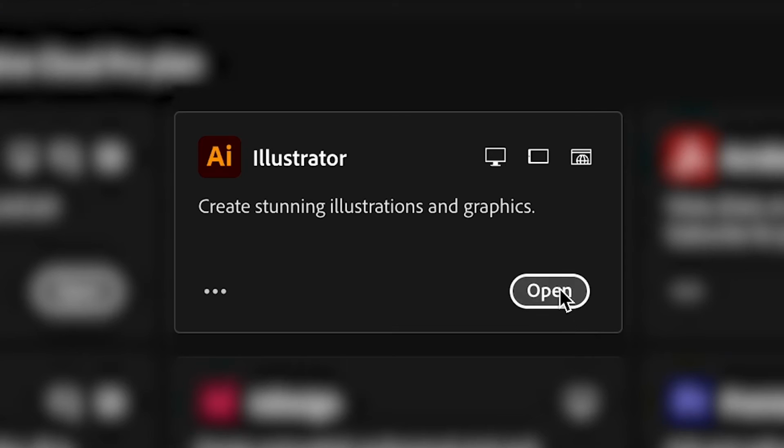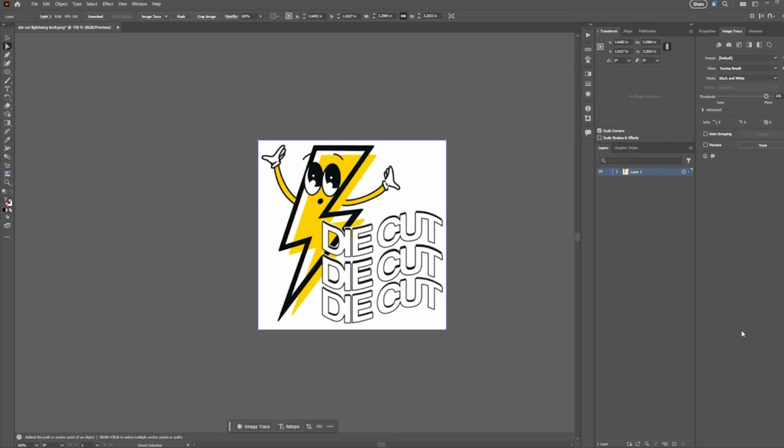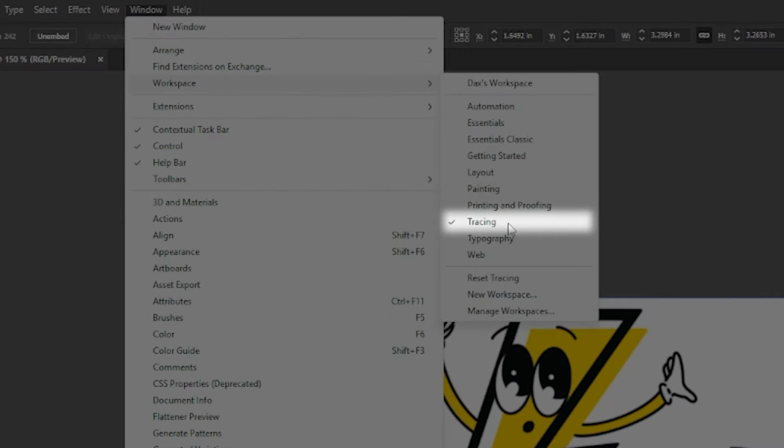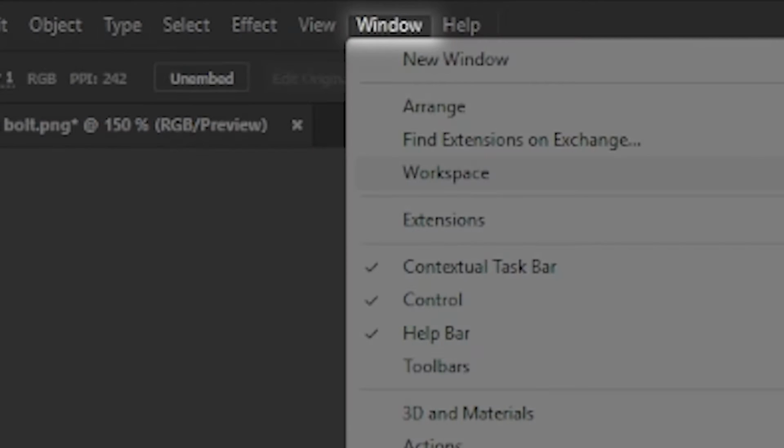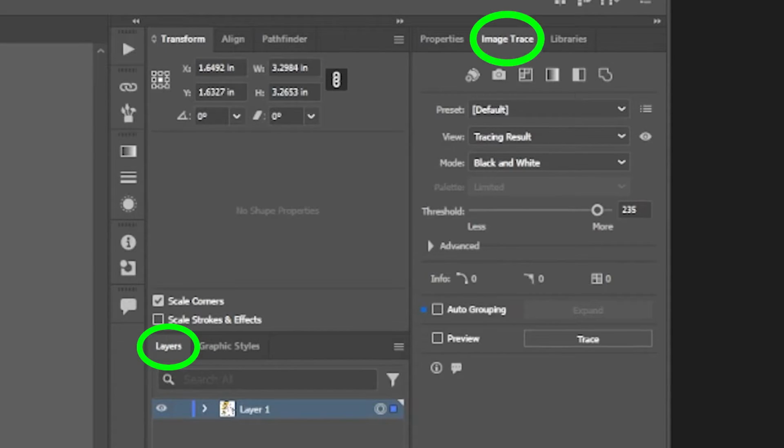First, open up Adobe Illustrator and upload the image you're going to use to create your cut line. Then set up your workspace. We recommend using the tracing workspace, which you can find under the window menu. Make sure you have the following panels visible: layers, image trace, properties, pathfinder, and transform.